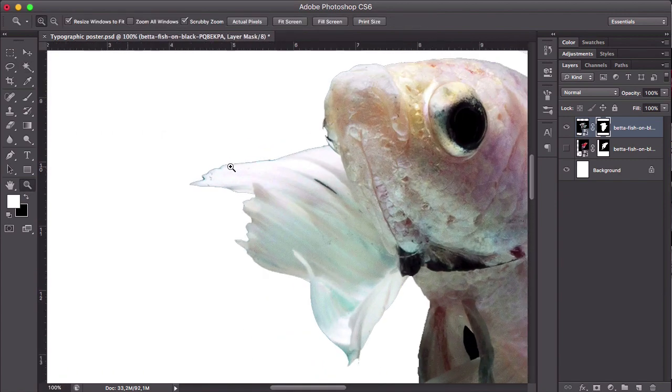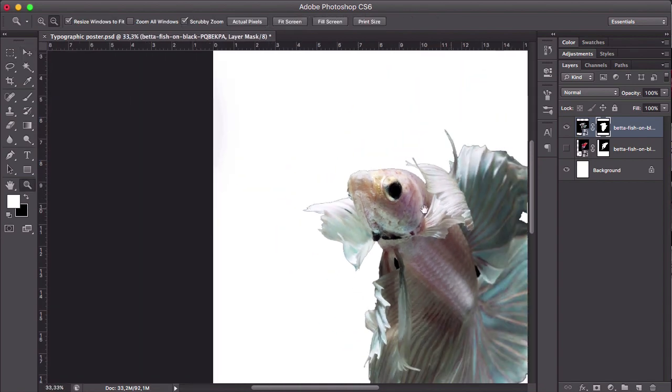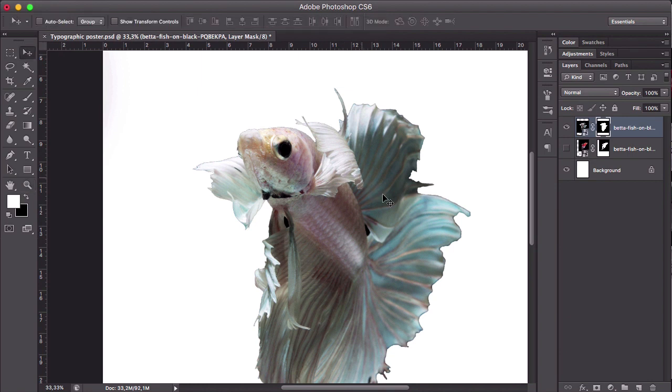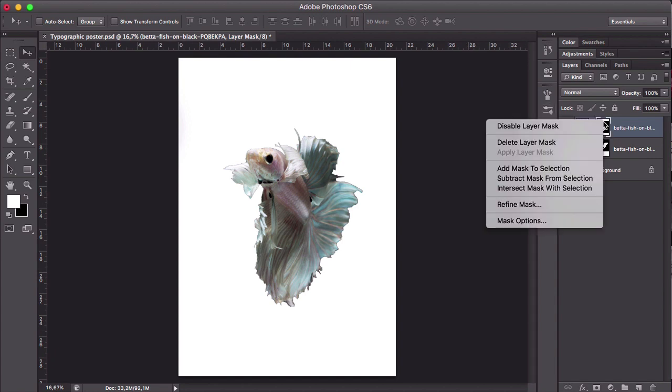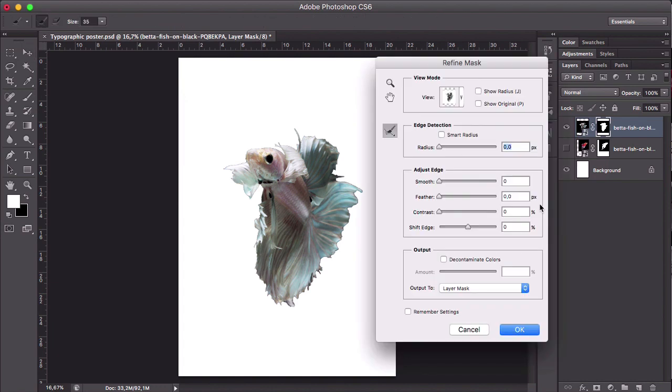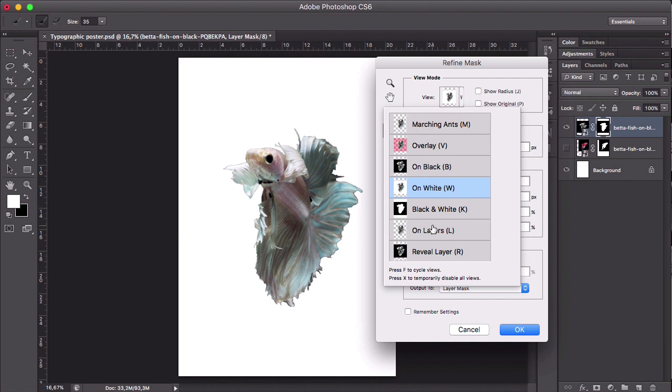You see that there is this slightly dark line around the fish, and that's because of the dark background. And we can try and get rid of this. Head over to the layers, and on the layer mask, right click and select Refine Mask. Under View, you can select different backgrounds. Whichever you prefer to work on, you can select it. I prefer overlay, so that way I see the edges better.